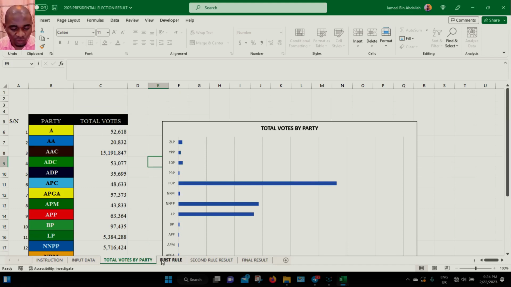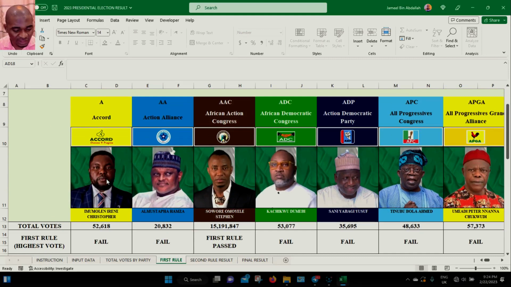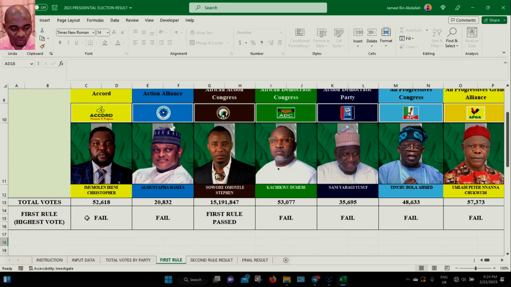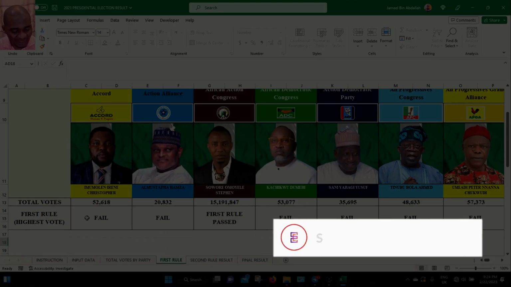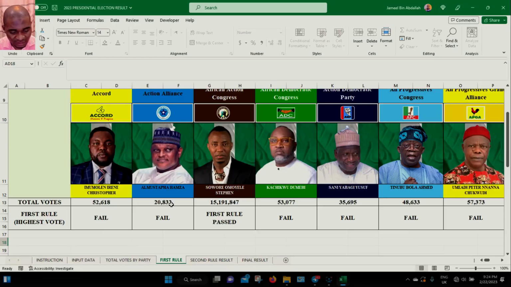Now, when you move to the next worksheet, this captures the acronym of each party, their name, their logo, and the presidential candidate's picture and name. So this spreadsheet has been designed to calculate who has the highest number of votes and then declare if he or she has passed the first roll. Now, for example, as you can see here, this person has 56,618, 20,832, and this has 15,191,847. Like I said, this is not the actual result.